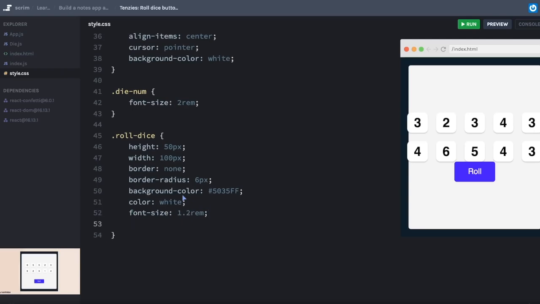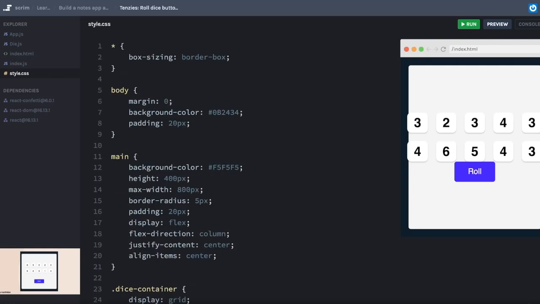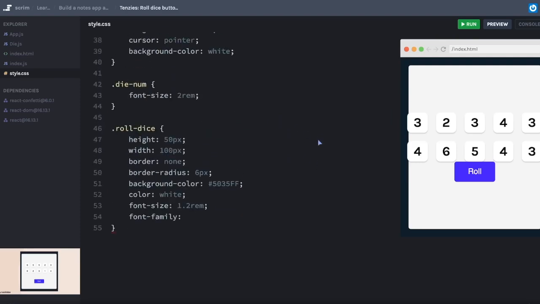And if I remember right, buttons, I believe, don't take on the correct font family. So let's grab the font family. And oh, it looks like we never set the font family on the body. Let's go ahead and do that now. I'm using this Karla font that I'm bringing in from Google. Okay, we can see that making a difference. We're going to do the same font family on our button.